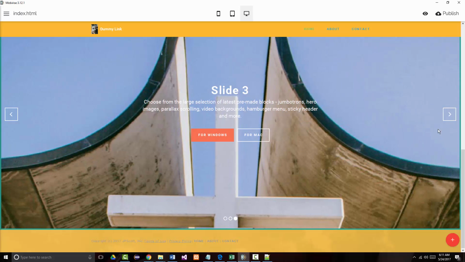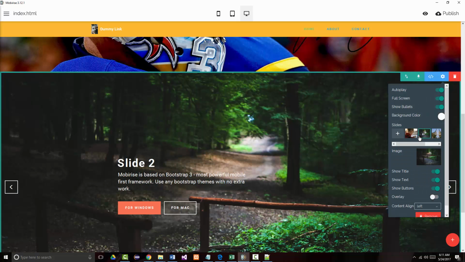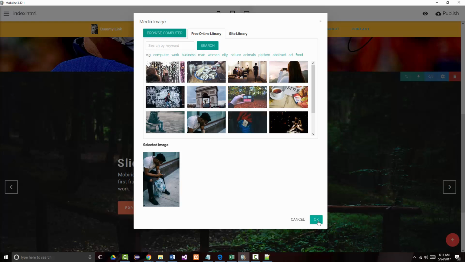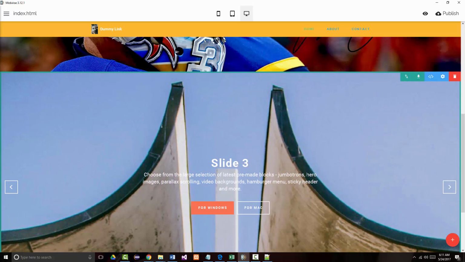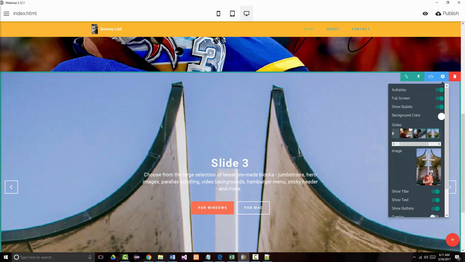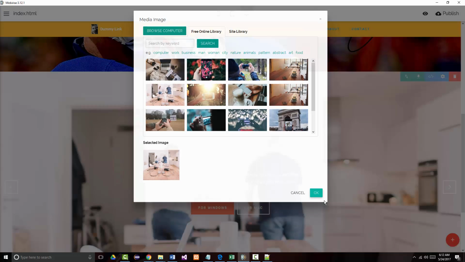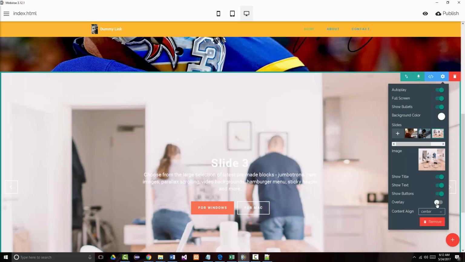I changed them all, but just to be sure, block parameters, click on the image, and I'm getting a bunch of random ones here, so I'll click on the gentleman here, click OK, now I've got him. Go to the next one, again, click on my block parameters, click on that image, and we will change it to, looks like this one right here. Okay. I don't like that color, so I'll go back to block parameters and I'll add an overlay.